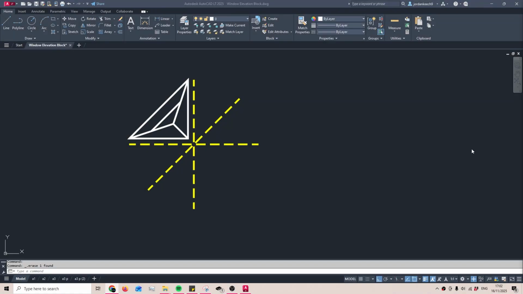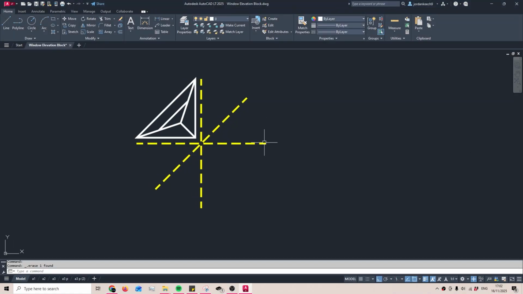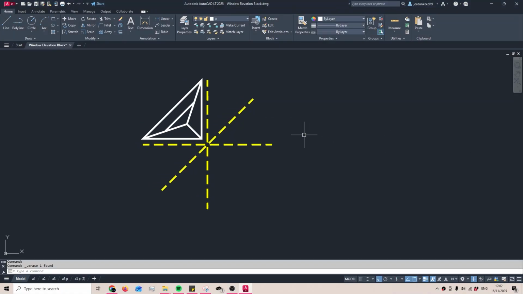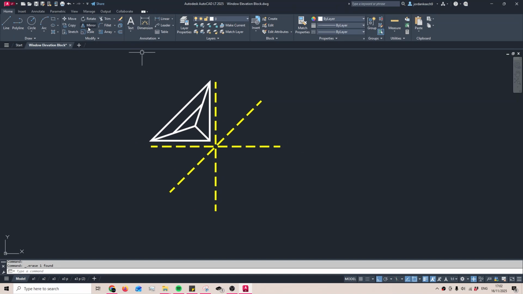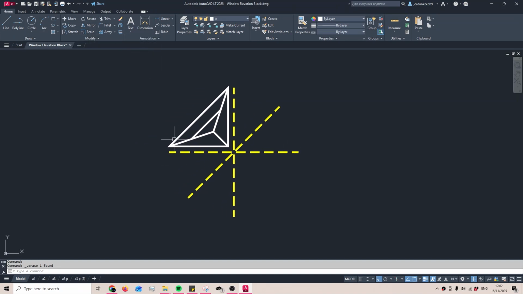By the end of this short video, you will know exactly how to use the mirror command, and I'll also show you a few pro tips. To access the mirror tool, you can click on this button at the top of your screen in the modify section, or you can type in MI and spacebar for the shortcut.